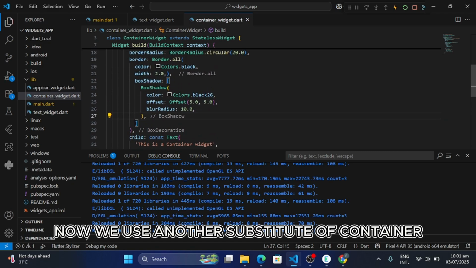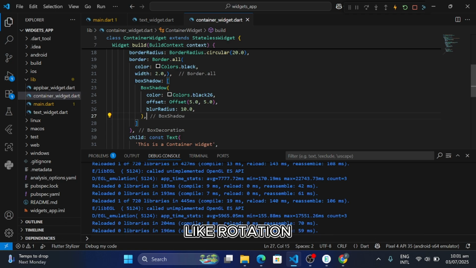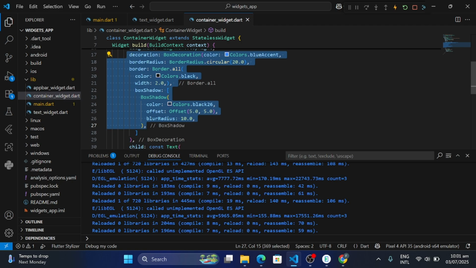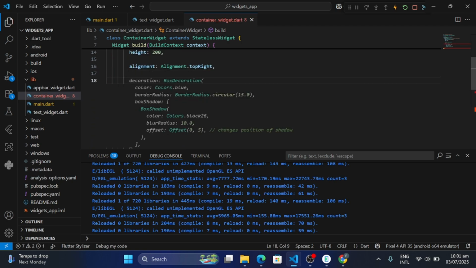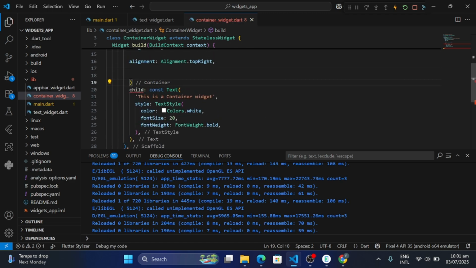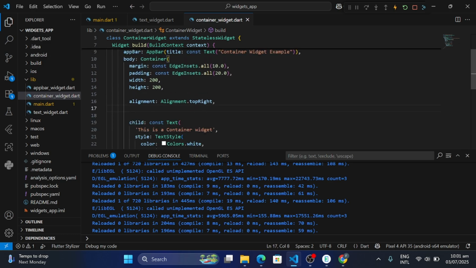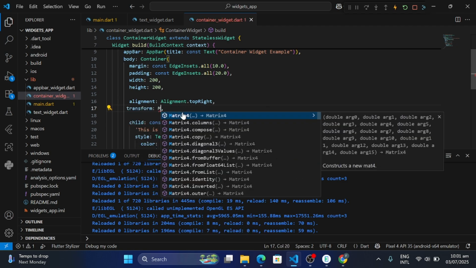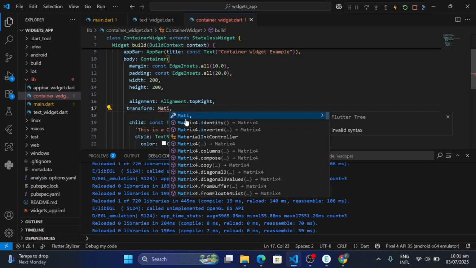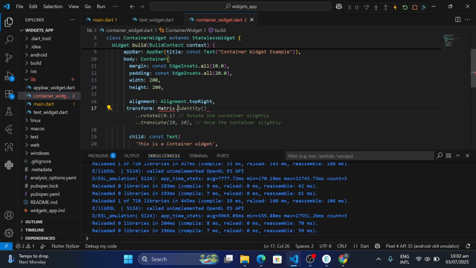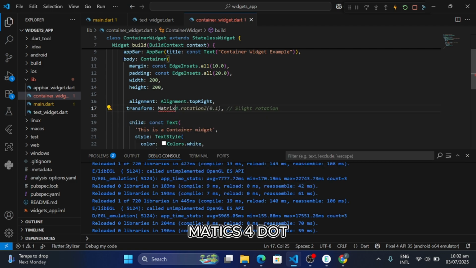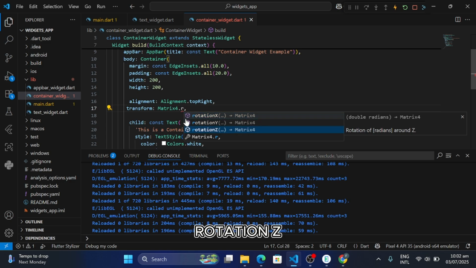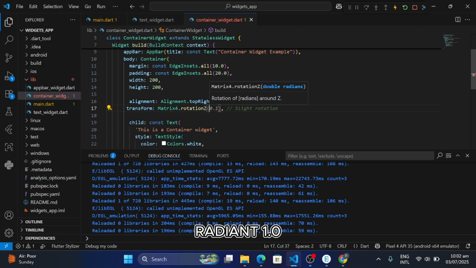Now we use another property of Container like transform, for rotation. Transform, Matrix4 dot rotationZ, with value 1.0.